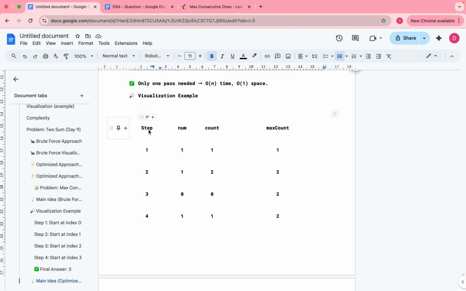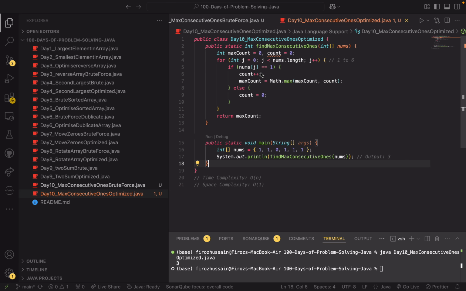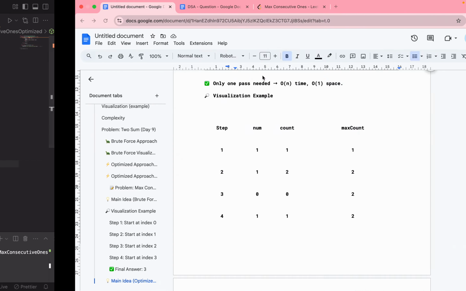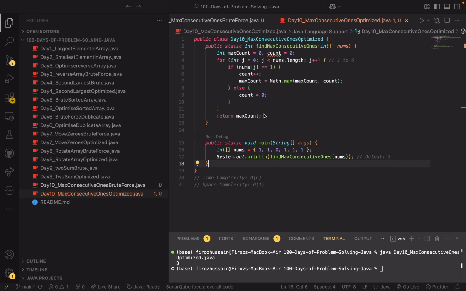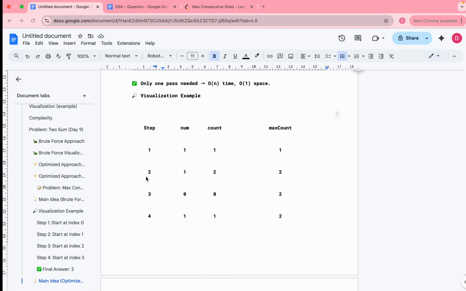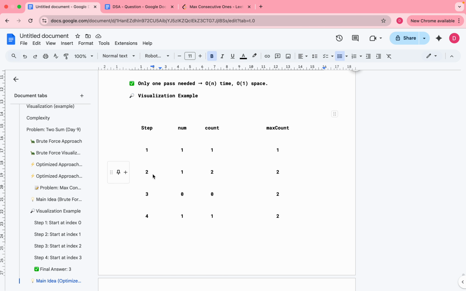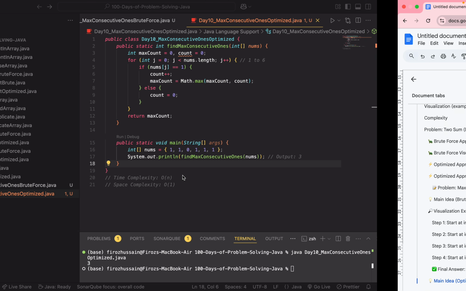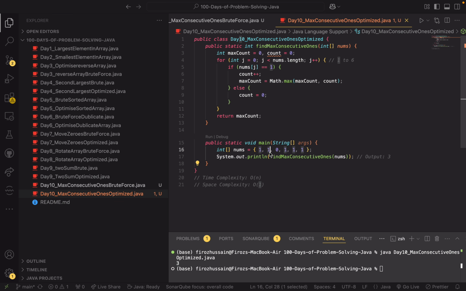Suppose in step 1, nums of 0 means the value will be 1. So here 1 is equal to 1, then count becomes 1, and max also becomes 1. Again when step 2 comes, our given array has 1, so count will become 2 and max count will become 2.